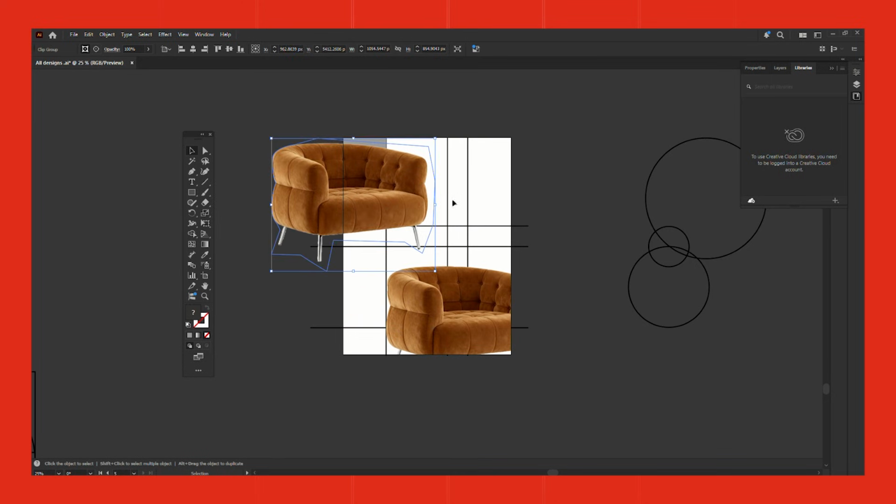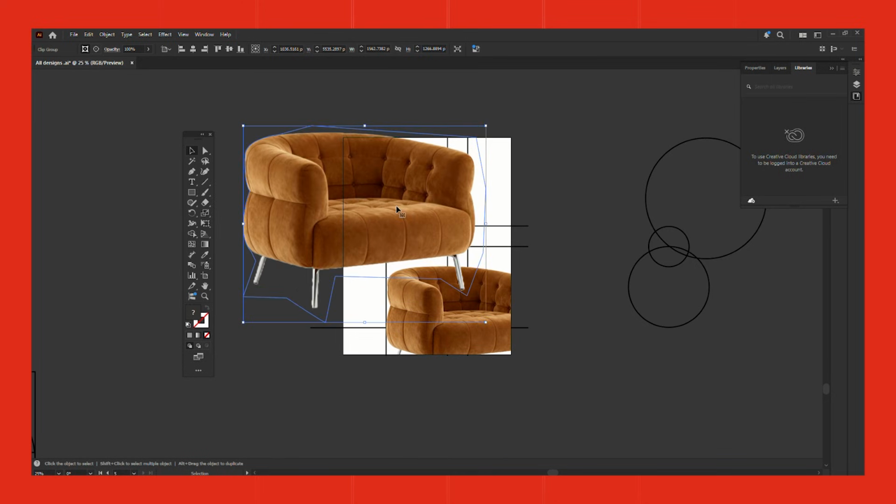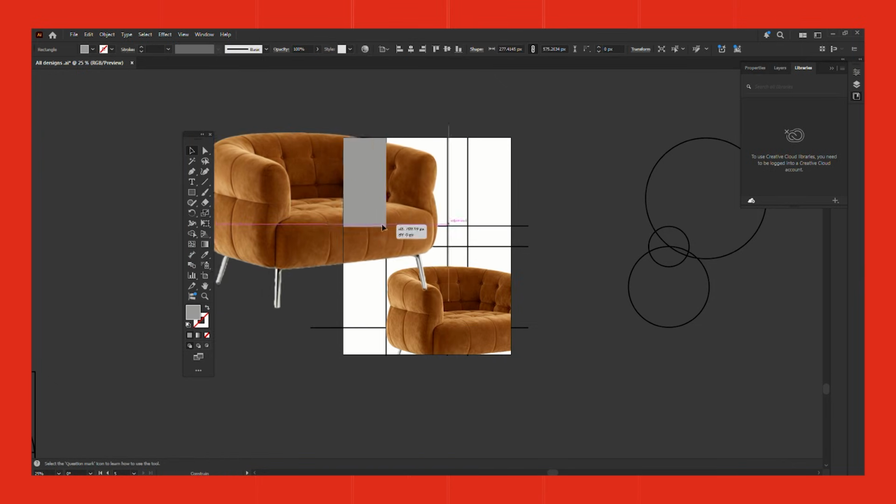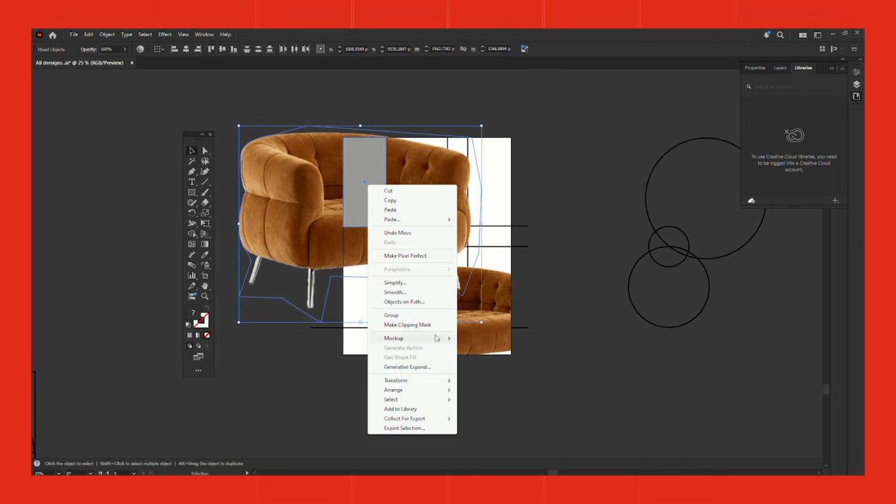I'm gonna take the same image. This time I'm gonna zoom it a little bit so that we'll get this close-up shot of the furniture. Same thing we're gonna do, we're gonna bring the shape forward. Select both, right click and make clipping mask.